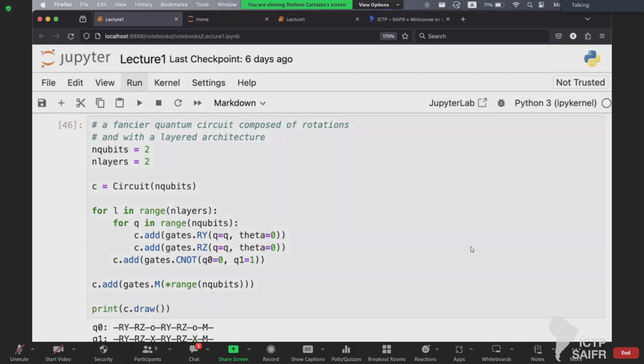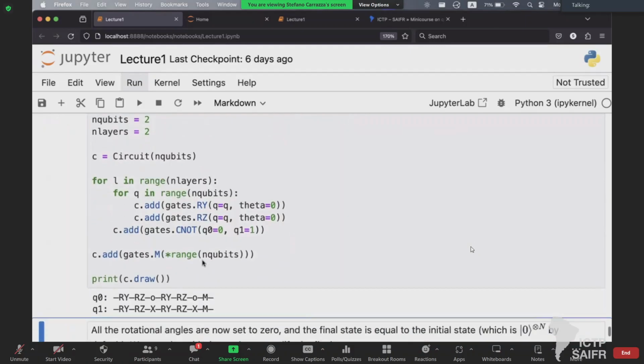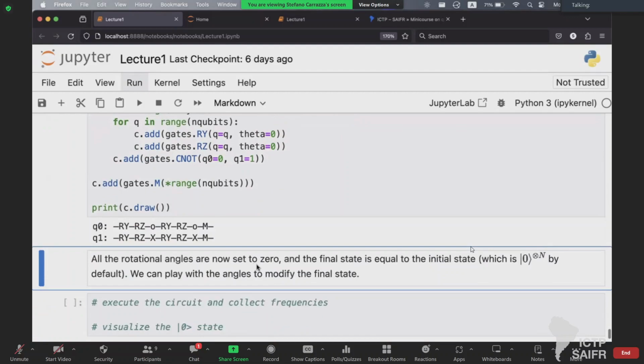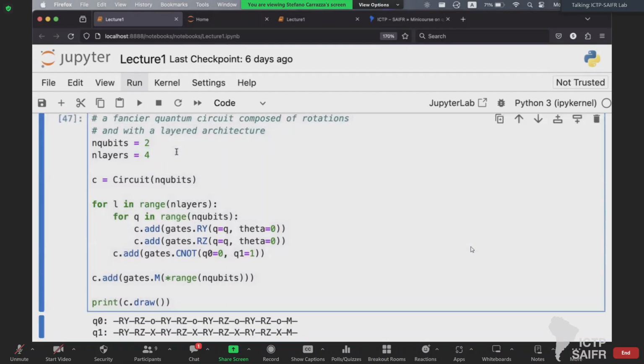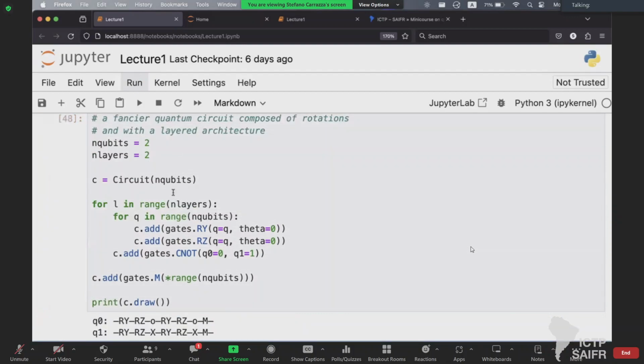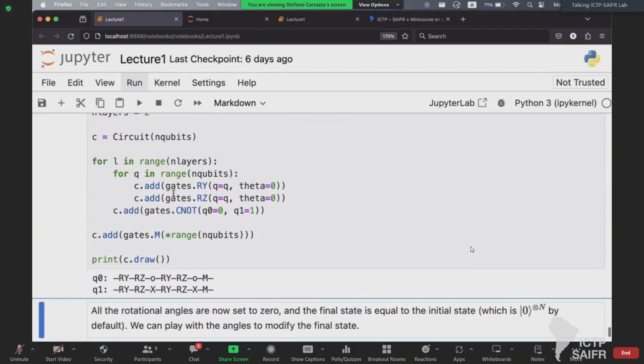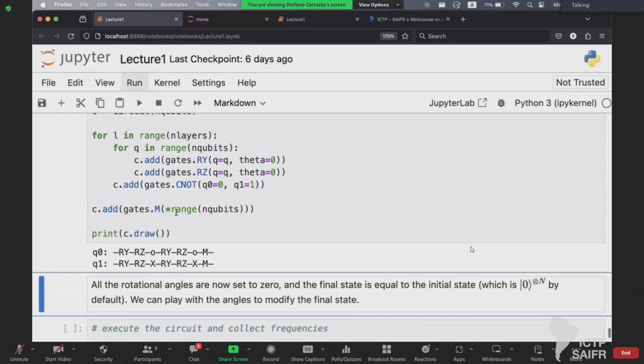Okay. So as you can see, let me go up. We are repeating the pattern, which is composed of Ry, Rz, control not, 2 times. If we increase the number of layers, of course, we have more layers. If we increase the number of qubits, we have more qubits. Easy. So this is a model which in principle can be customized by changing the values of the angles, so the parameters of the circuit. Let's see what happens.